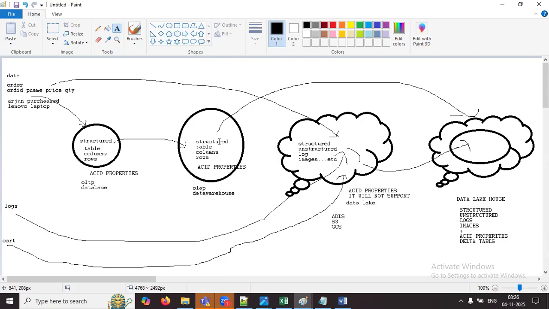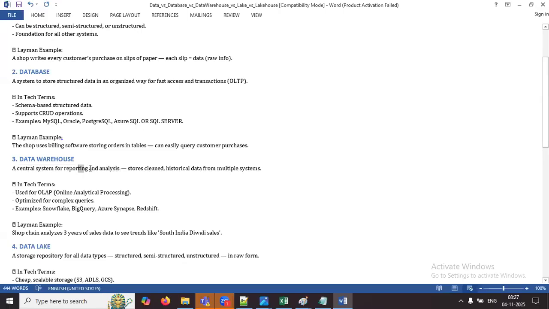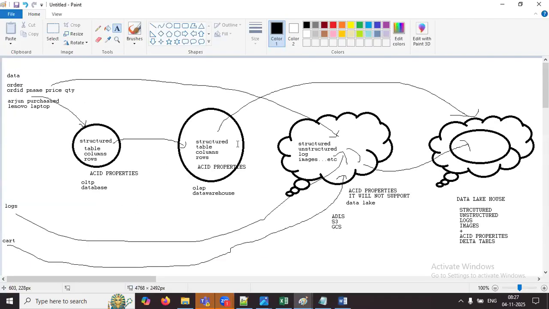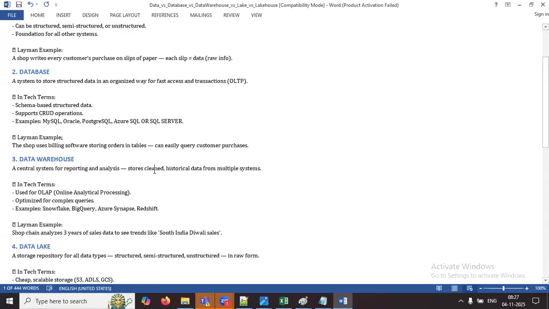If you want to do that analysis, you need the history. That history is the data warehouse, used for reporting and analytics. It stores clean, historical data from multiple systems, not only these systems. Stored clean data is used for analytical purposes and optimized for complex queries. Now we are in a cloud world, so to do this we have Azure Synapse from Azure, Google BigQuery, Amazon Redshift, and Snowflake, used for data warehousing techniques.